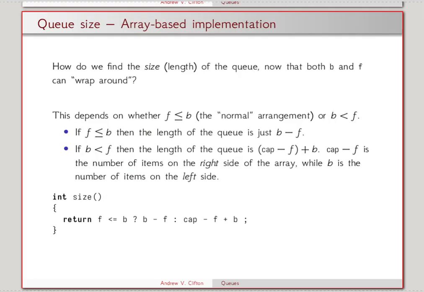The only problem is, now how do we find the size, the length of the queue here? Because the normal way things look is we have F less than or equal to B there. But B could go off the end and then wrap around so that we actually have B less than F there. And the size will be different depending on which arrangement we're in. So if we're in f less than or equal to b, then we just subtract. B minus f gives us the length of the queue.